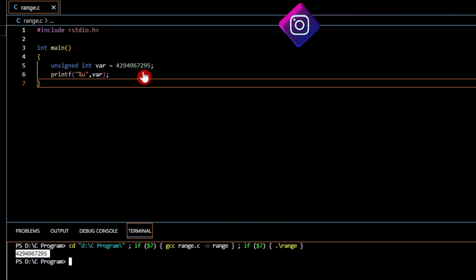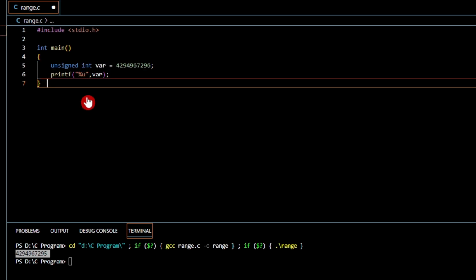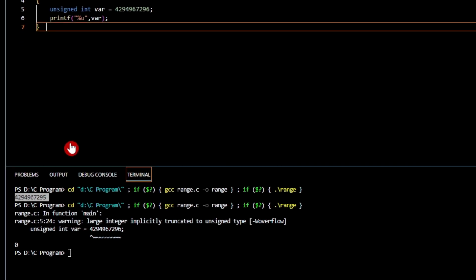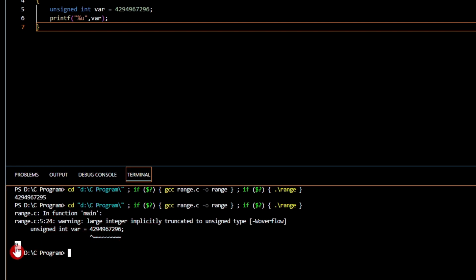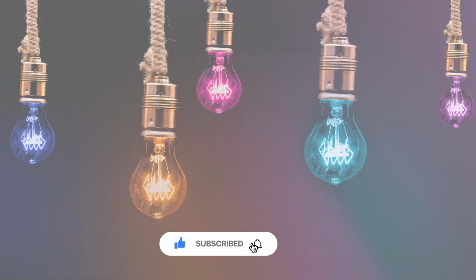Let's change the code a little bit. I increased this value by 1 and made it 4294967296, and see what happens if you try to go beyond the range. We get a warning, but if I ignore this warning and see the outcome, we have the value 0. Now this is quite weird, isn't it? To understand why, when we try to exceed the range, we return to 0, we need to take a short example to help illustrate the point.